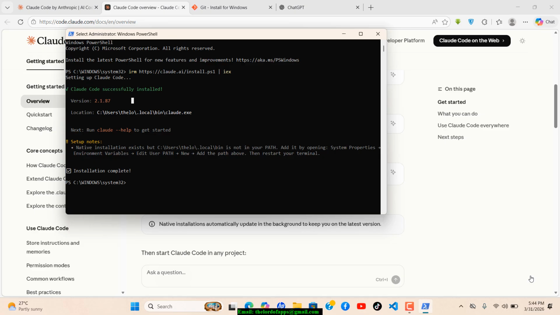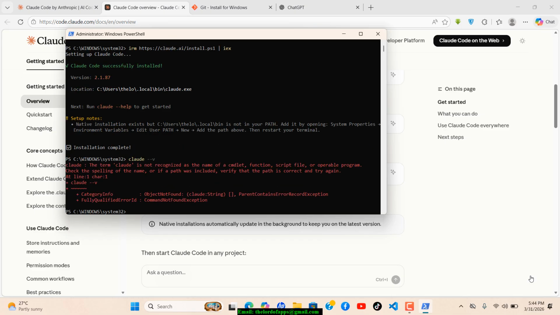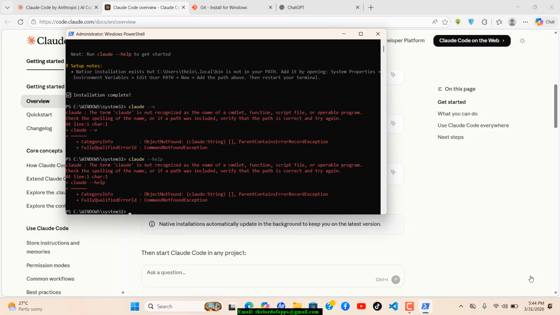I want us to check the version right here. If I do something like claude --v, I don't know whether that command is okay. Let's check that. Maybe it's not okay. I'm going to just do the one they have in here, so this is going to be claude --help, and then let's hit enter.